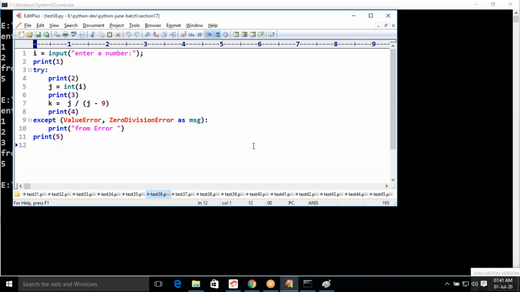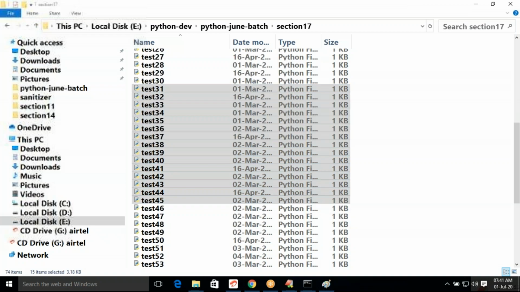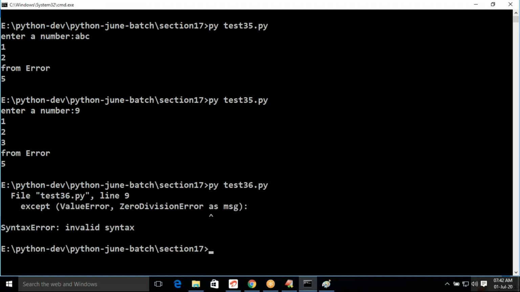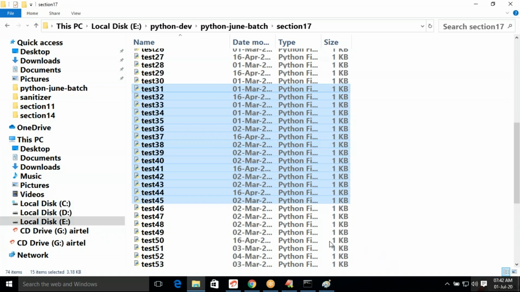This "as message" should not be in the bracket. We have already seen it. "As message" should not be inside a bracket; it should be outside a bracket. Bracket is only for enclosing multiple specified error classes. If you put it inside the bracket, you will be getting an error. Come to the next one.